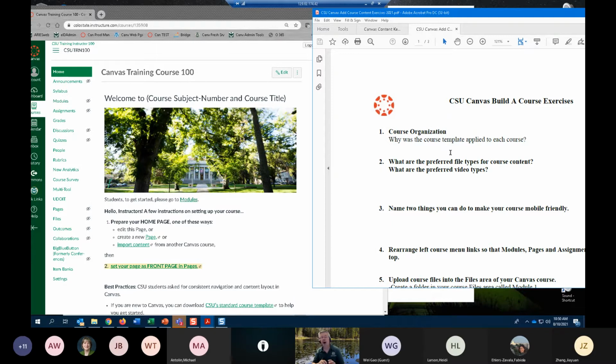So can folks remember why we decided to apply that template to the courses in Canvas? Yep, consistency for students. Yep, consistent navigation. Feedback from students, especially from that spring of 2020 when we moved so much stuff online.